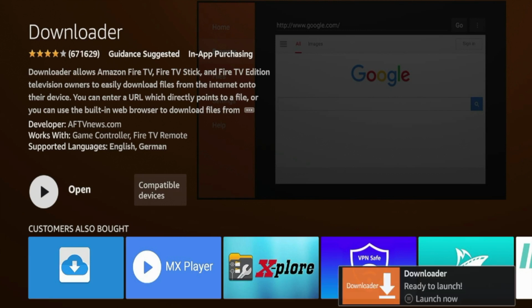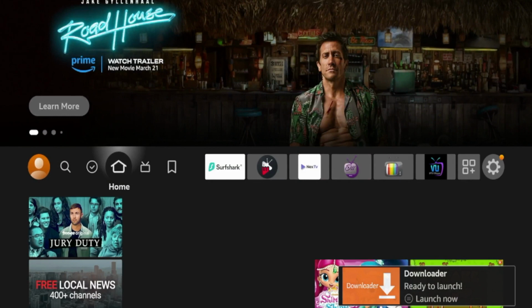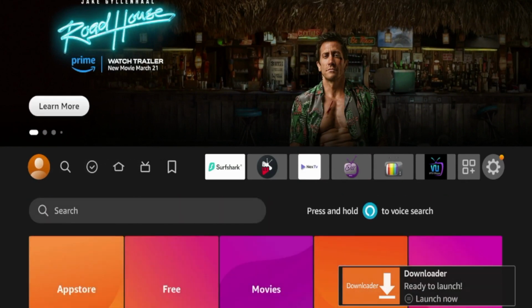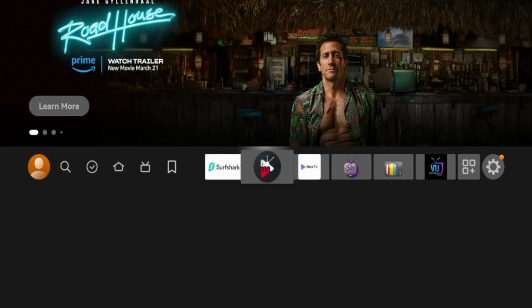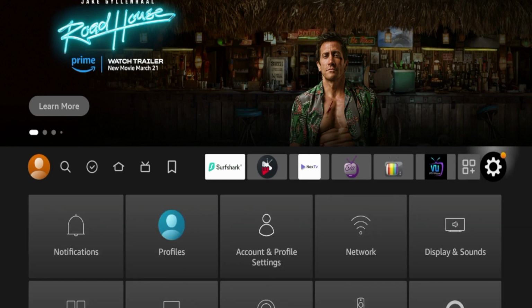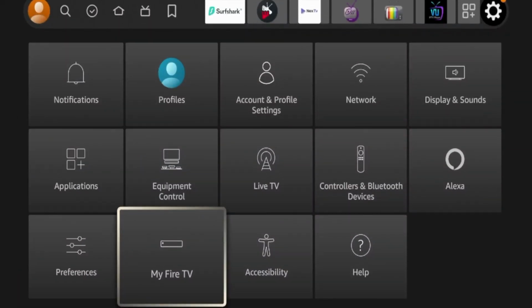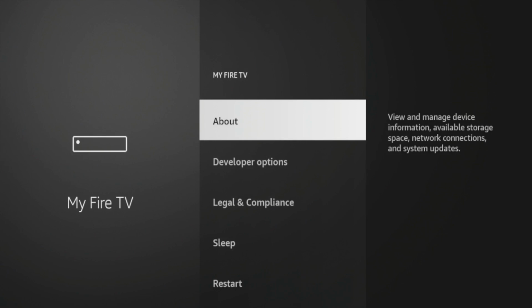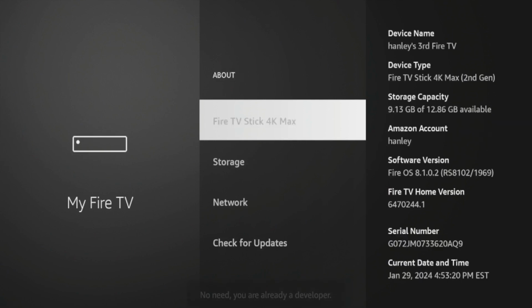All right, after the Downloader app has been installed, go ahead and click the Home button on your remote, and then I'm going to scroll down and hover over the settings icon here on the far right. If you hover over the settings icon, scroll down and click My Fire TV, then click About, and you're going to click Fire TV Stick 4K Max about 7 times, or whatever your device says here, until you see the message below that states no need, you are already a developer.